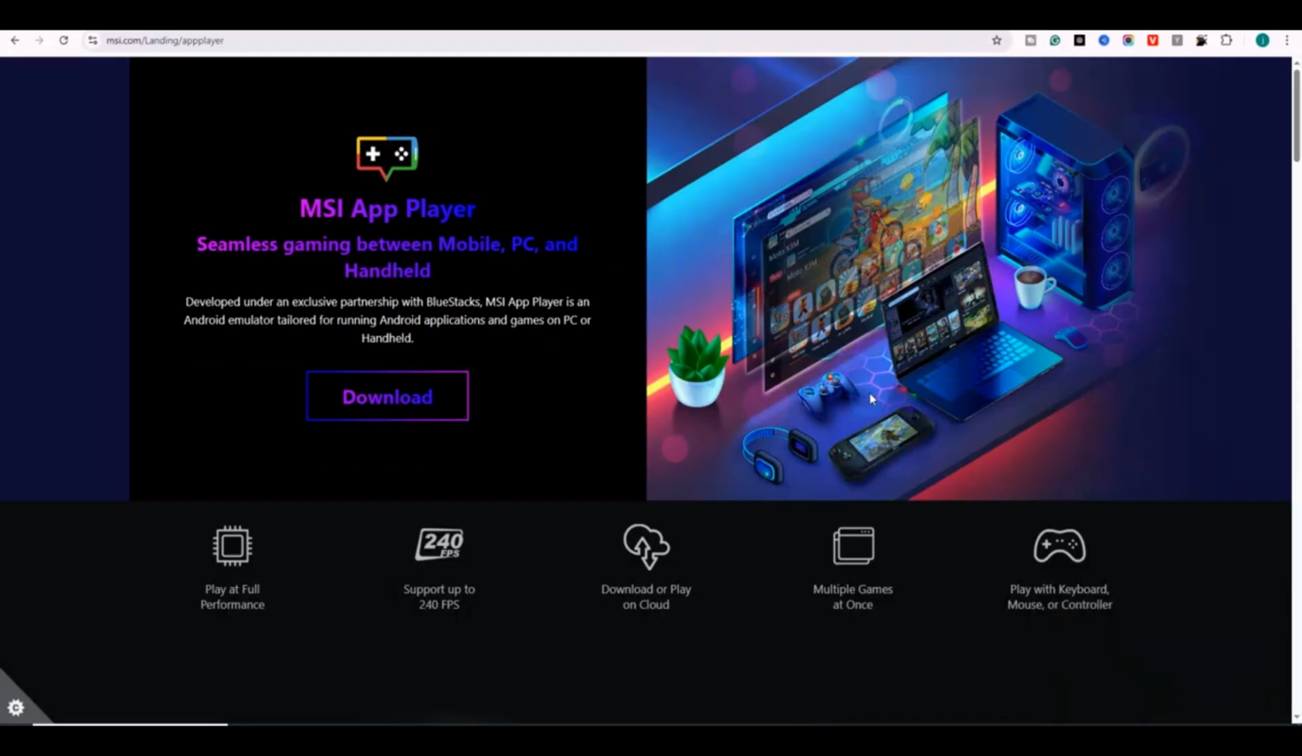First things first, just open up your browser and go to the official MSI App Player website. And hey, this is actually important. Always make sure you are on the real MSI domain because downloading from random sites is a one-way ticket to getting malware on your computer. Trust me, you do not want that headache.